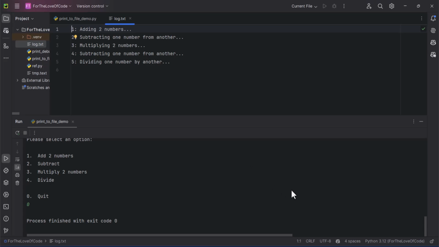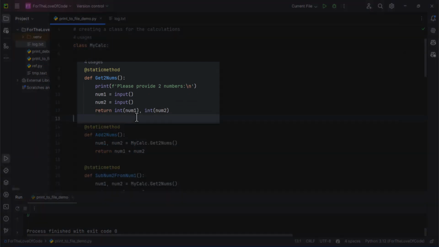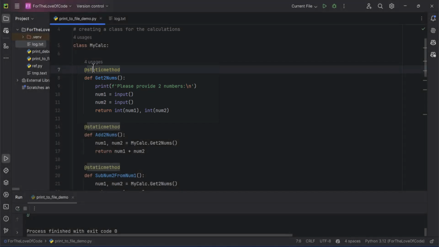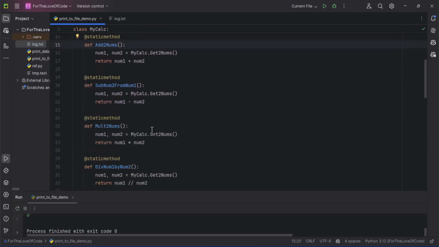Let's add some logic. I'll write another class for the calculator. Next, I wrote a static method that would get two numbers from the user. I'll use this method in the calculation methods for add, subtract, multiply, and division. Here, we see the four calculation functions. It is quite simple. Each gets two numbers from the user by using the function we've written before, and then returns its specific calculation result.